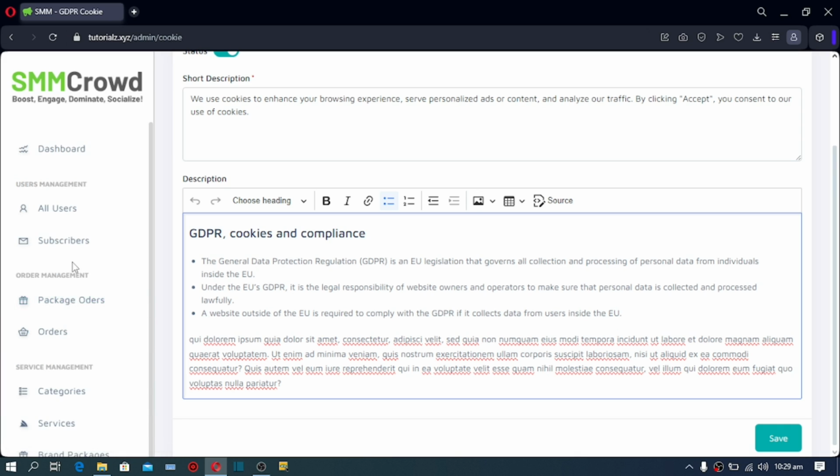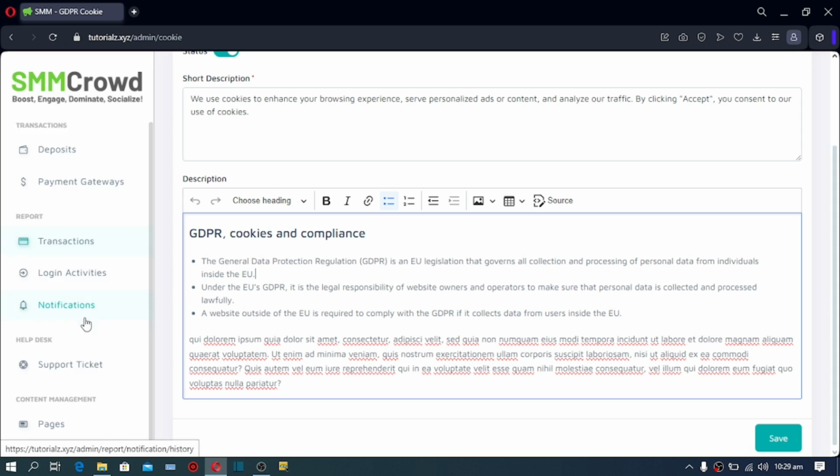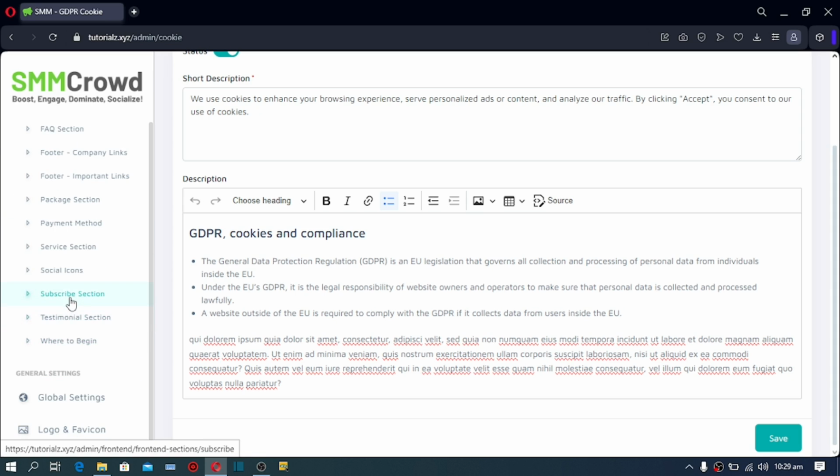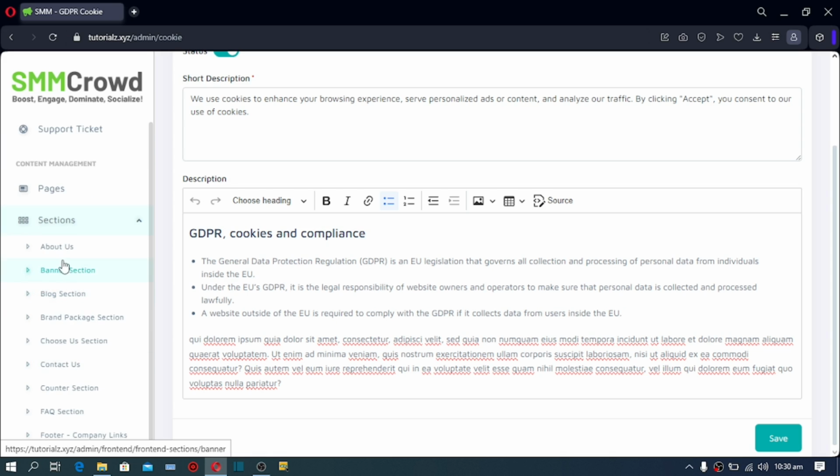After that, scroll back to the top a little bit and go to sections. Now this is where you customize the main content on your website. Beginning with, we have your About Us. We also have your banner section, blog, brand package section, choose our section, and then contact us section. Go ahead and edit all these sections. How do we do that?